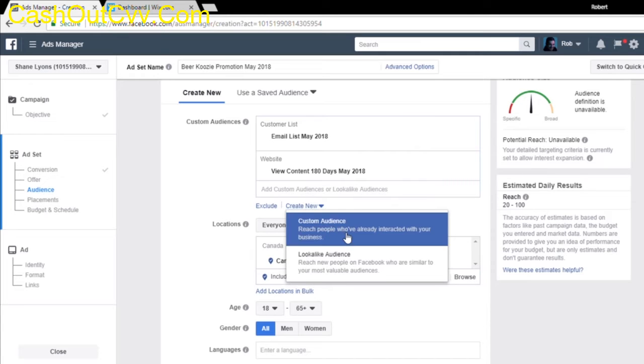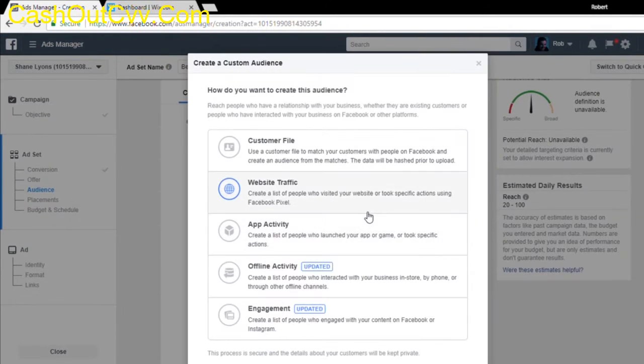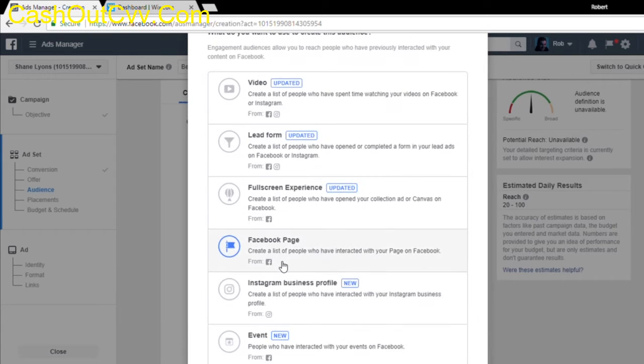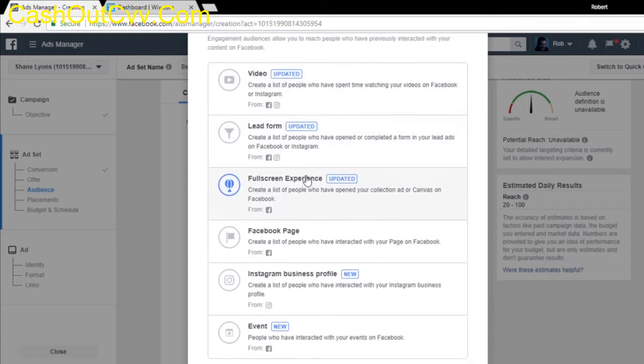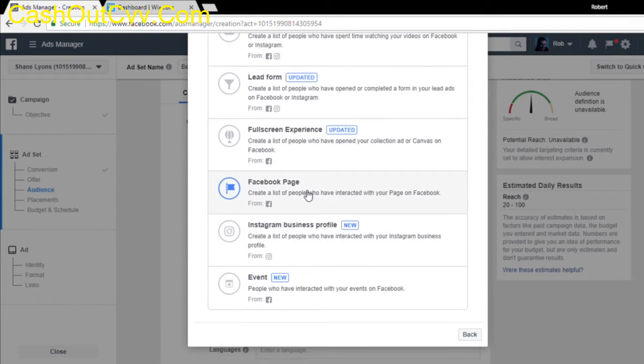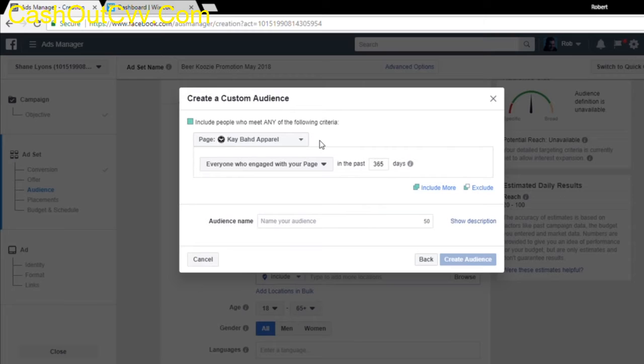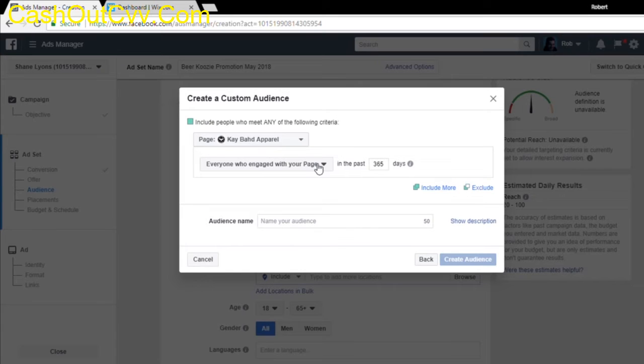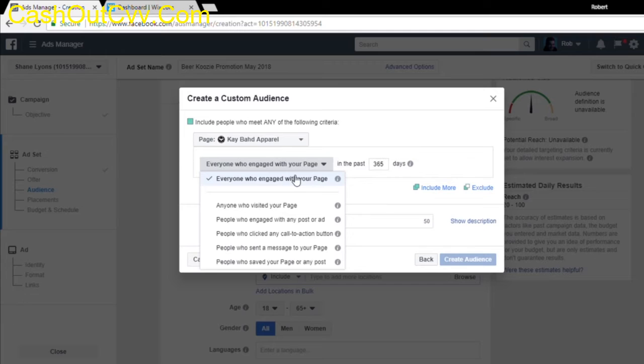So click create new again, custom audience, and this time we're going to be retargeting everybody who's been to our Facebook page, all right? So in this next section, click engagement, and inside of the engagement section, click Facebook page. All right, now to set up the custom audience for the Facebook page, it's pretty easy. Just make sure that it's your clothing brand's Facebook page that's selected at the top, and then select everyone who engaged with your page. It should be the default one. Or, I mean, if you want, you can choose something else, but this is the one that we use.